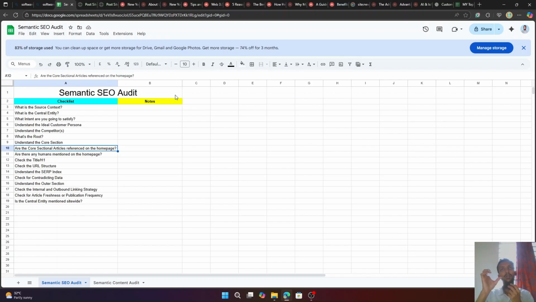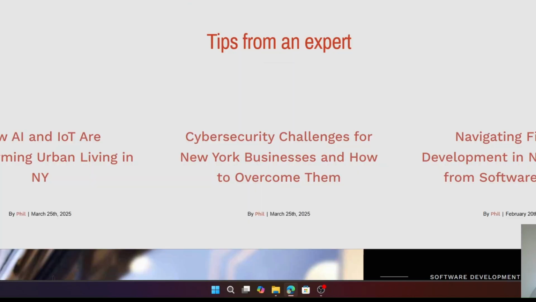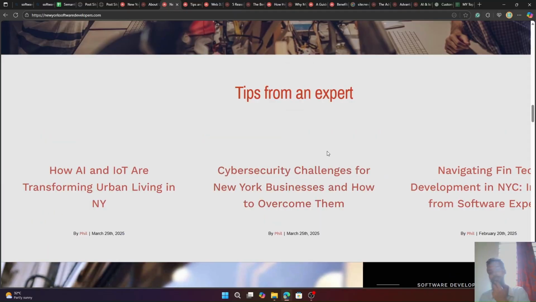Usually the main quality articles that can help you become the topical authority should be on your homepage. I think they put some of their good articles here, but not enough. They have to put their best articles that are going to take them to the next level of topical authority and take them beyond their competitors.